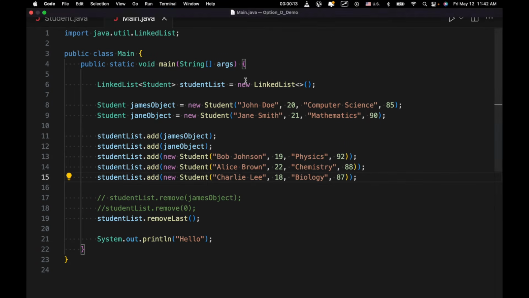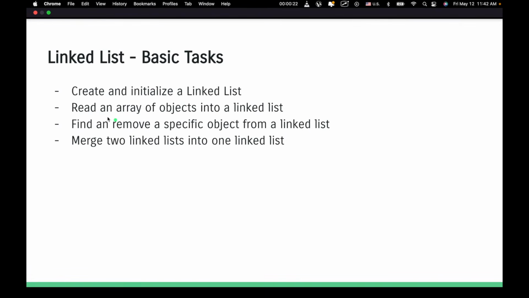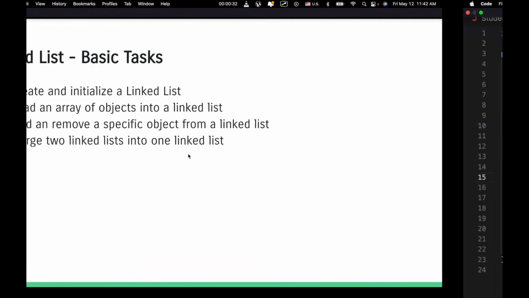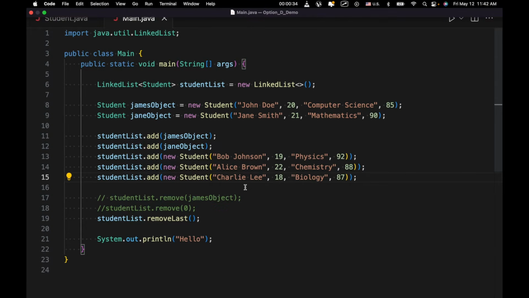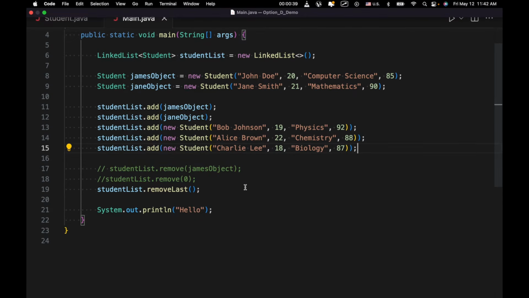So now that we've done that, let's go on to writing some methods that allow us to work with and manipulate linked lists at a deeper level. Now, we want to read an array of objects into a linked list, find and remove a specific object from a linked list, and merge 2 linked lists into 1 linked list. I think a pretty natural precursor to that is to write a method that allows us to iterate through our linked list and print out the information about all the objects in there.